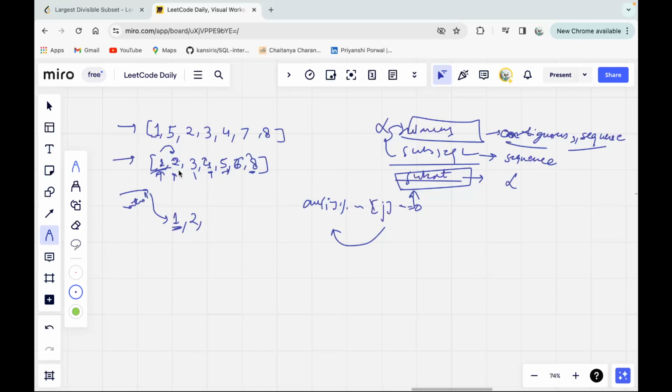Then we move ahead and come to 3. Right now we are considering this as my subsequence. So obviously 3 doesn't satisfy this condition, that is, 3 by 2 is not divisible, correct? Then we come to 4. So we simply calculate 4 by 2. 4 by 2 has remainder 0, so I can include 4 in my answer.